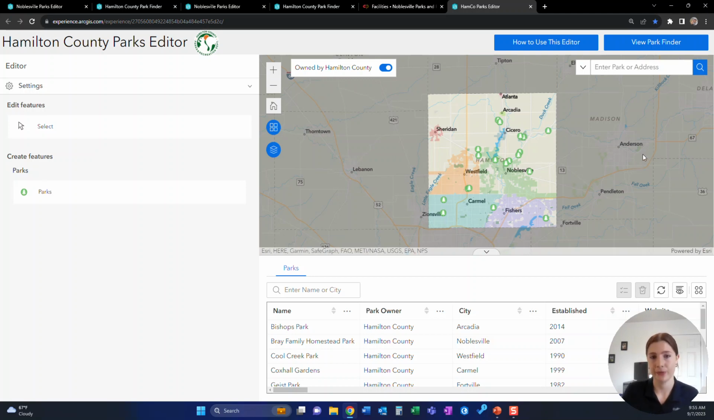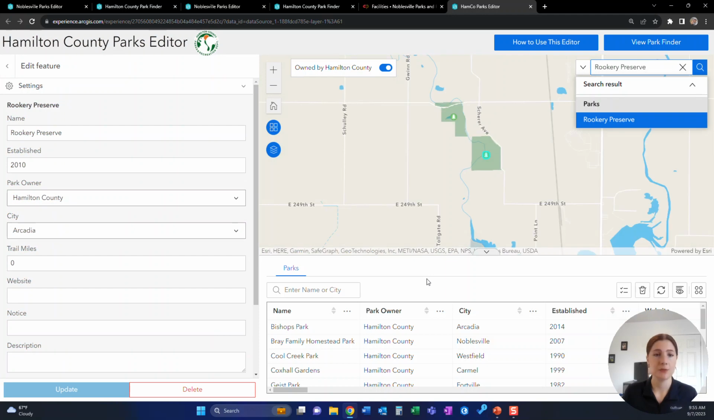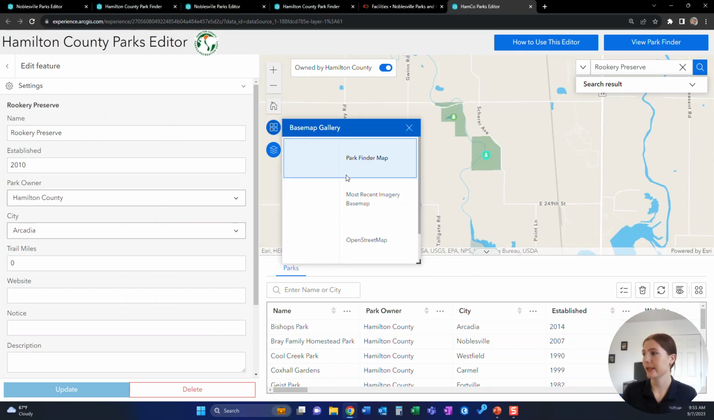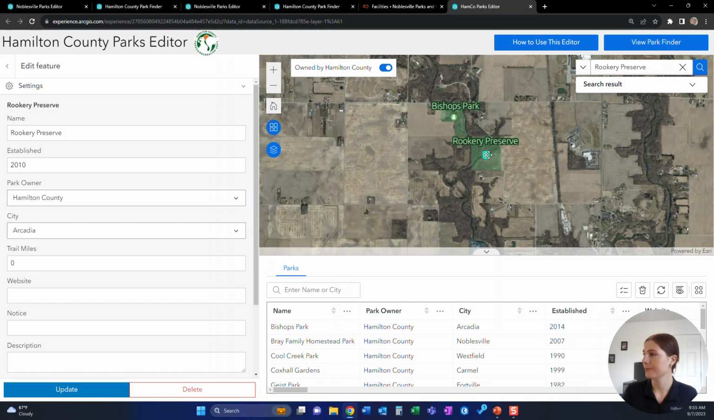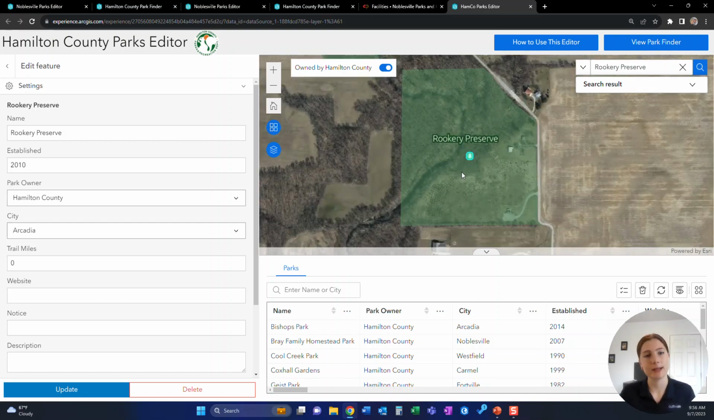So one thing I noticed before when I was looking at Rookery Preserve is the location of the points. So I'll show you what I mean. I'll search for Rookery Preserve here. It will zoom the map there. I'll turn on the imagery like I did before. And so the thing I noticed is that this point is located right in the center of the park instead of where we want people to drive to. So when people click the Get Directions link, it will route them to this exact point. And so it's most helpful to have these points near the entrances and where we want people to drive to.